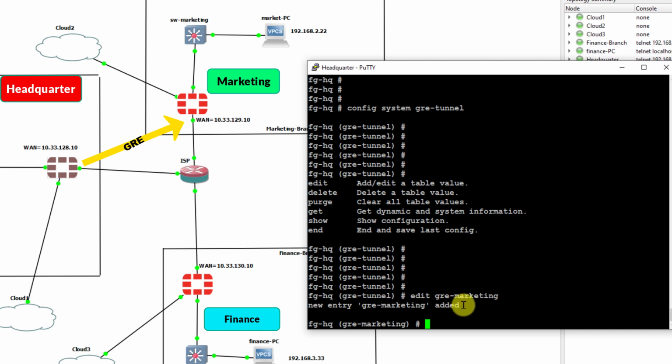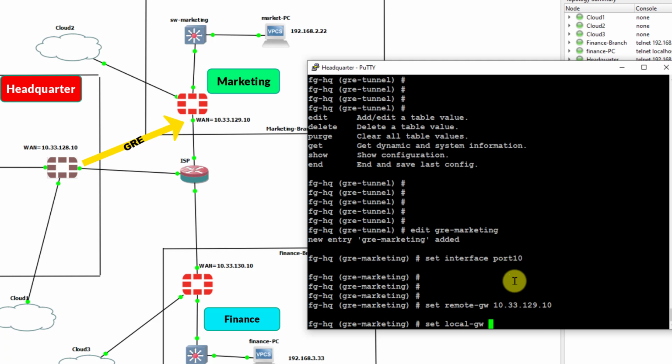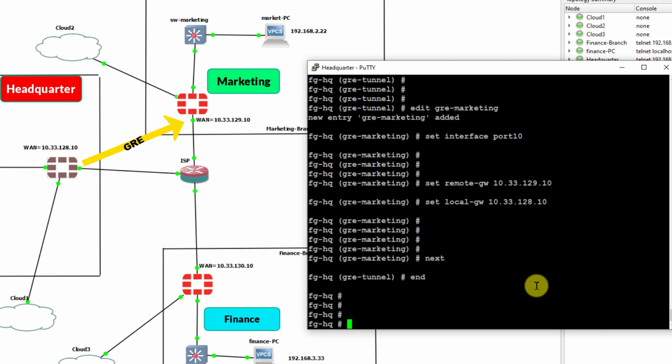As you can see, GRE-marketing is added. With set interface: what is the interface which the outside traffic goes through? Right, port 10. Another setting, set remote gateway. What is the remote gateway for headquarter? It is marketing branch WAN IP, which is 10.33.129.10, and set local gateway. What is a local gateway? It is WAN IP in headquarter, which is 10.33.128.10. I think all is set, and we type in next and end. All the changes are going to be saved.